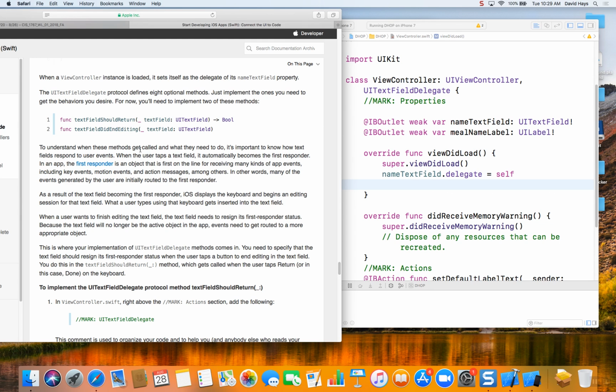Okay, so we're going to implement those two. To understand when these methods get called and what they need to do, it's important to know how text fields respond to user events. When a user taps a text field, it automatically becomes a first responder. In an app, the first responder is an object that is first in line for receiving many types of app events, including key events, motion events, and action messages, among others. In other words, many of the events generated by the user are initially routed to the first responder.